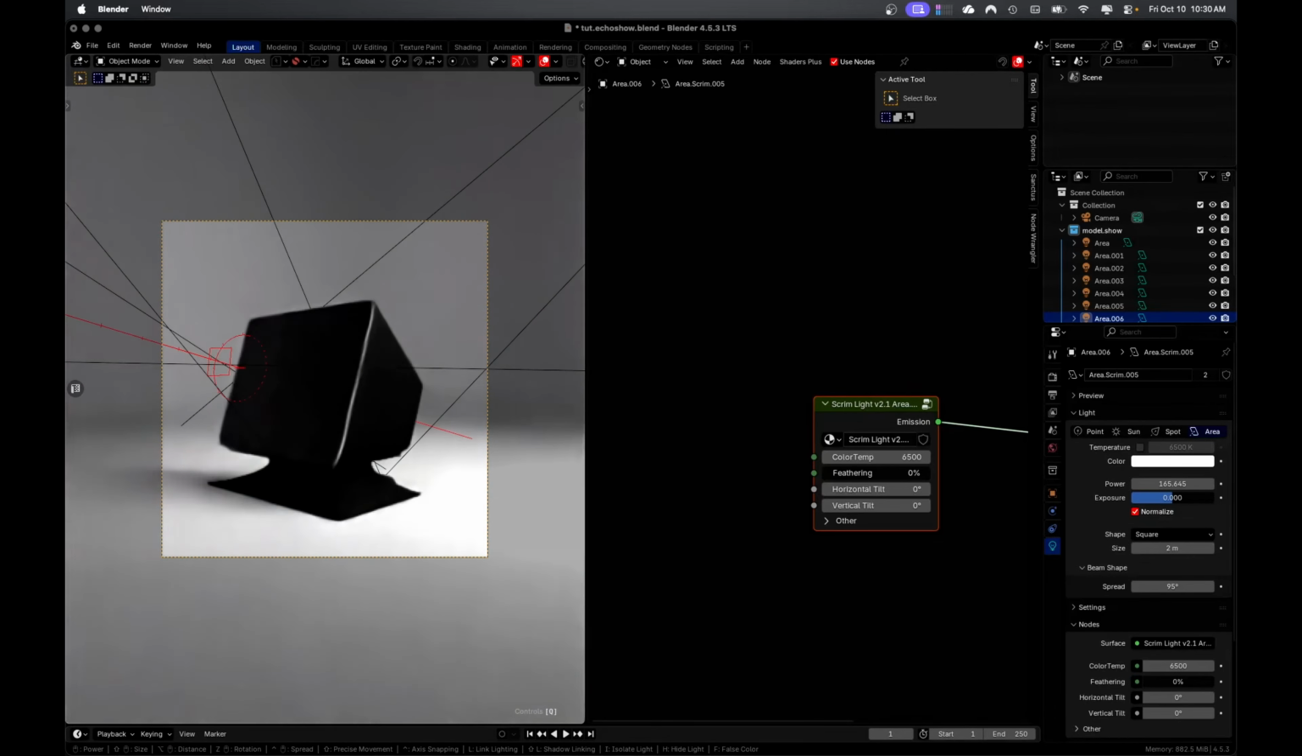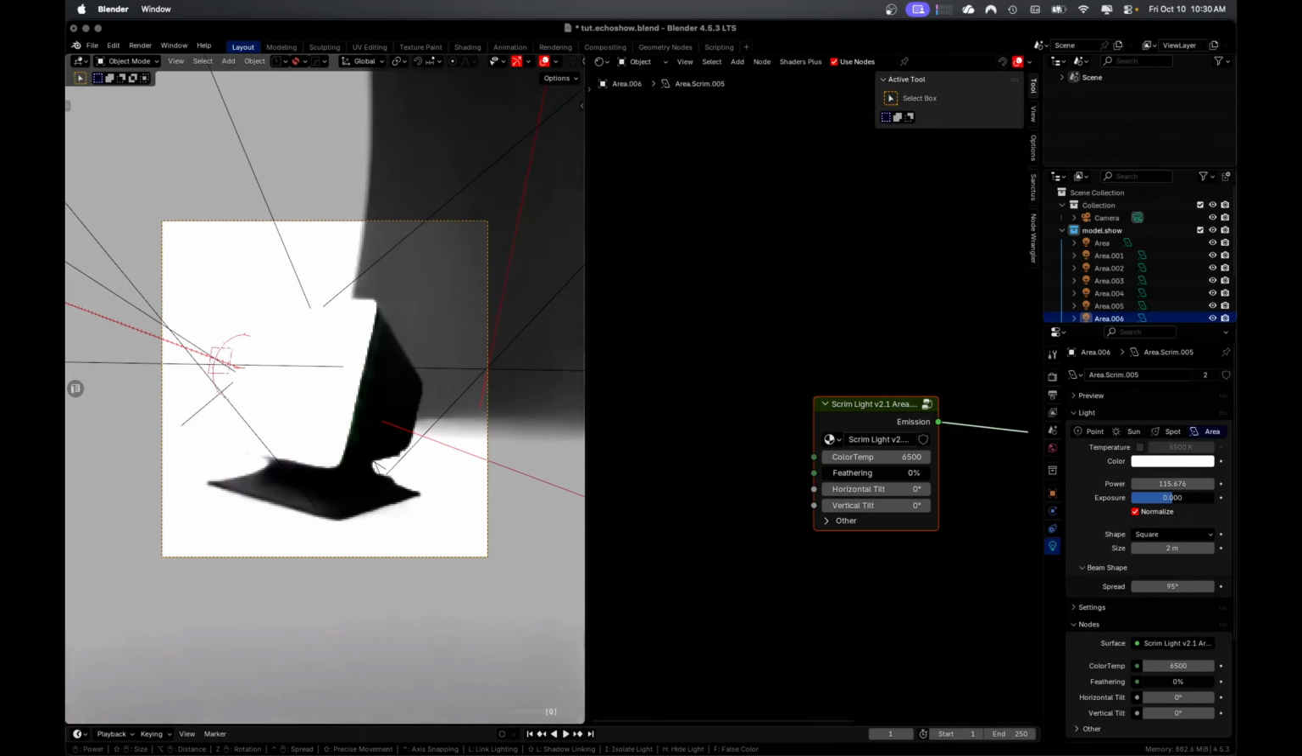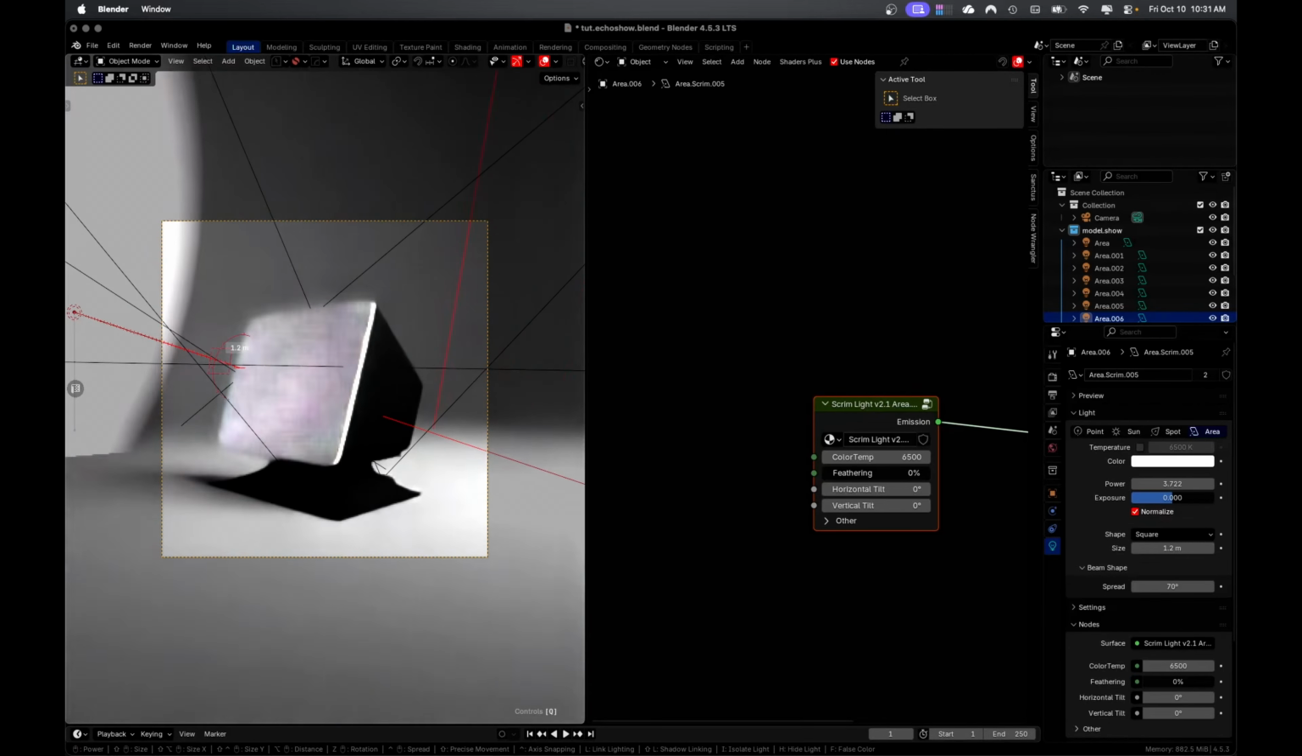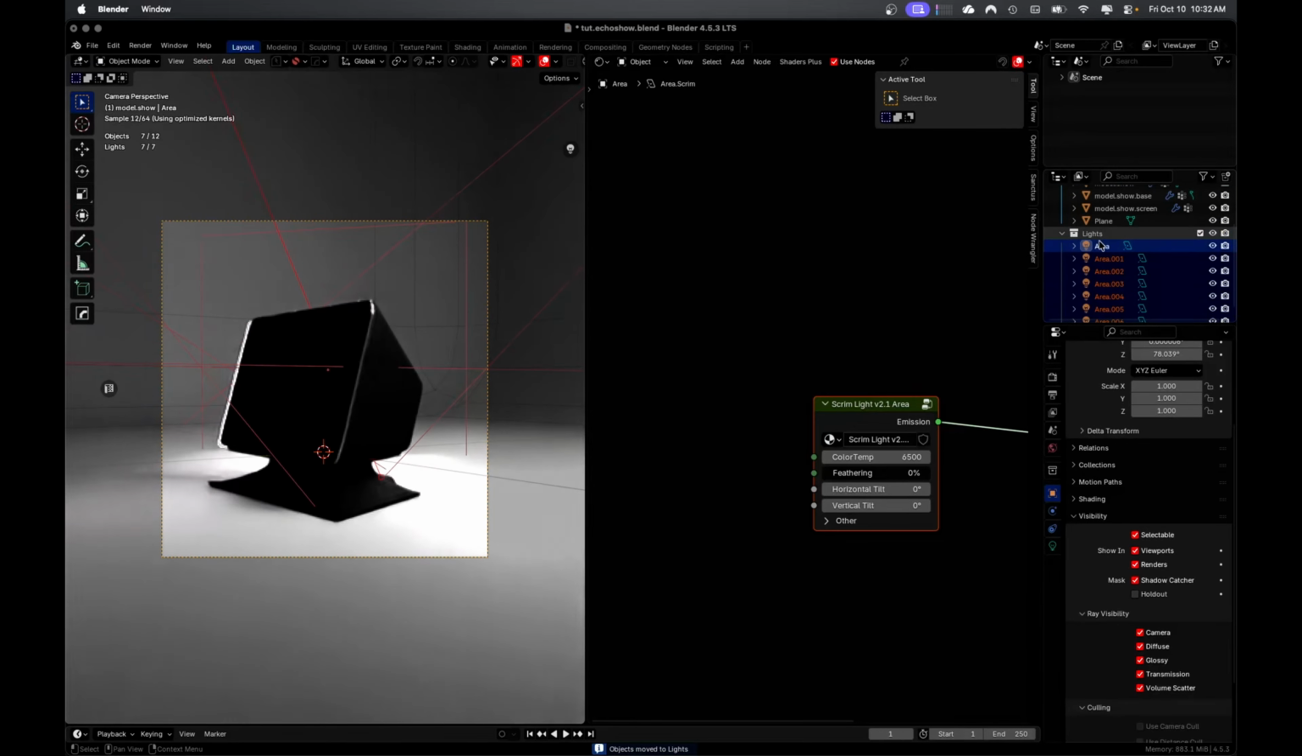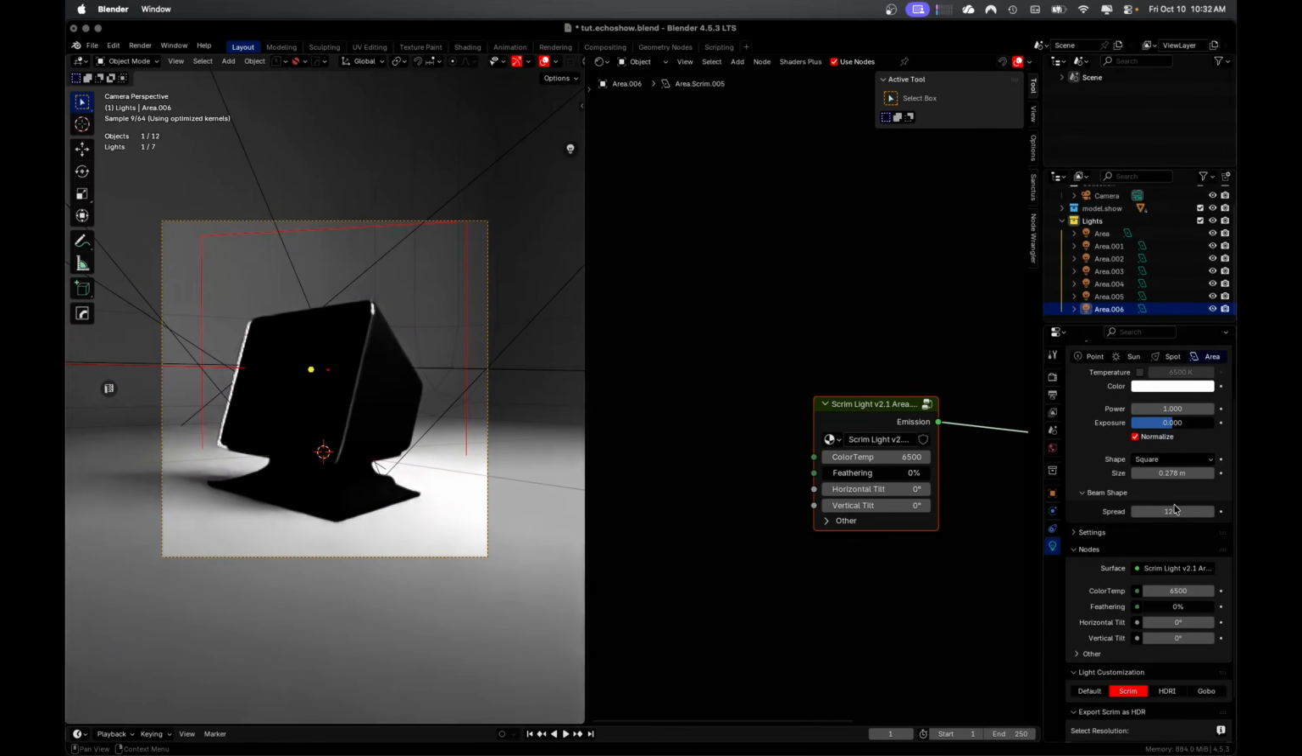And yet again, I'm using the Light Wrangler add-on to pull my lights in. I can do this manually. You can do this manually. You don't need Light Wrangler to do this. But Light Wrangler's just, for me, it shaves off seconds.